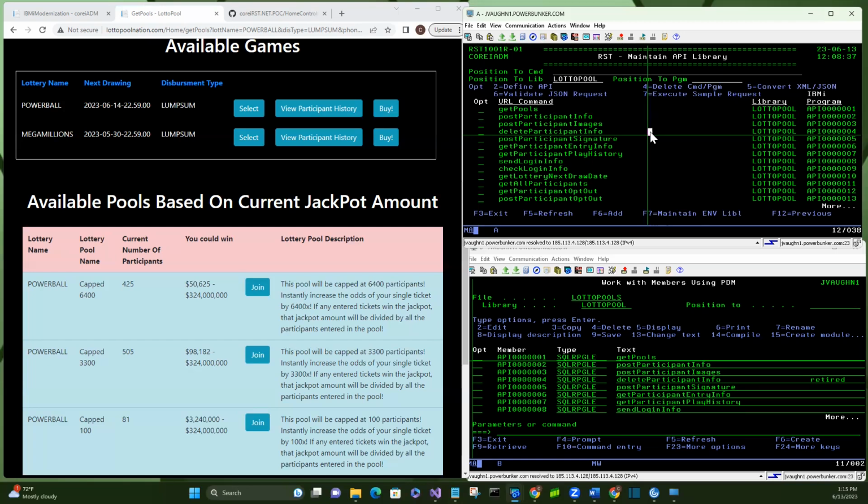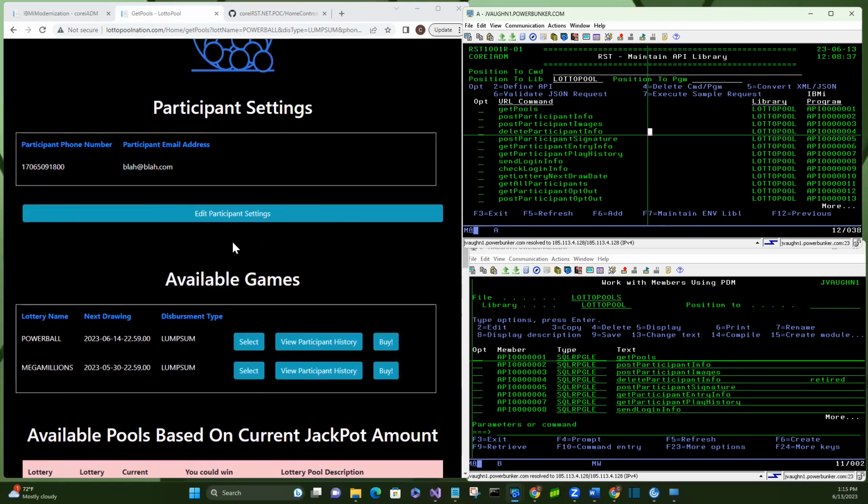Pretty cool. All right, in the next video, we'll start tackling some of these other services here, and I'm sure it'll be edit participant settings. That's a neat one because it deals with images and how we store those images in our DB2 database. It's all really cool. So come back and check that one out.